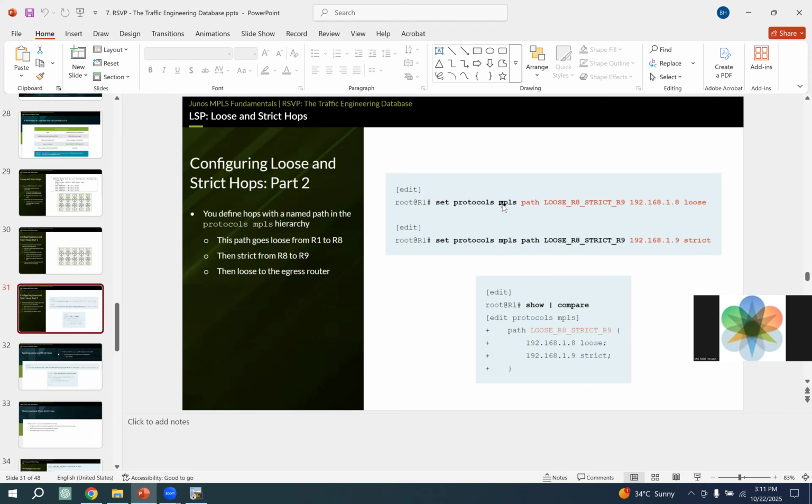See here, set MPLS, then path, the path name. This is the path name, and this is another path name. The destination is like this.